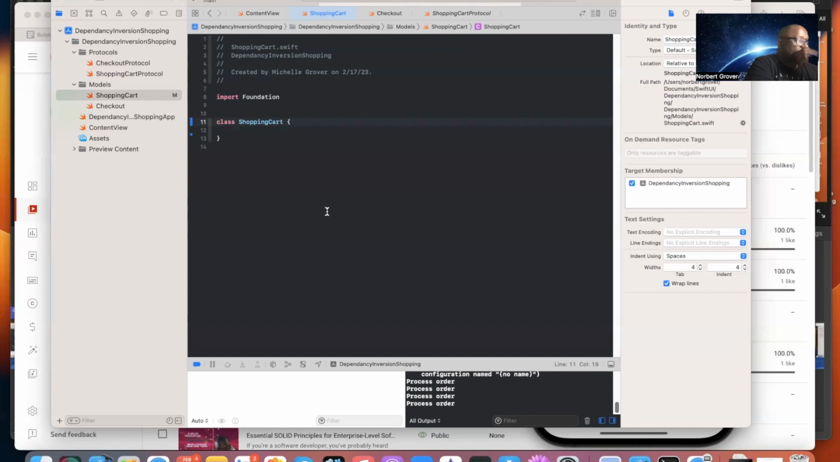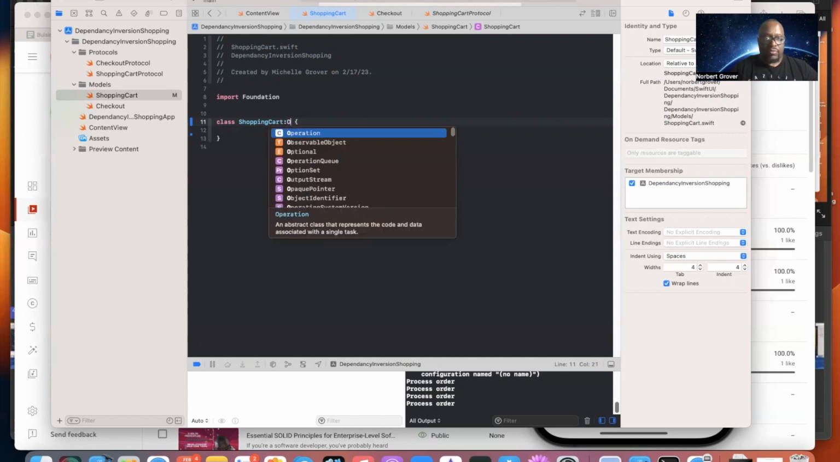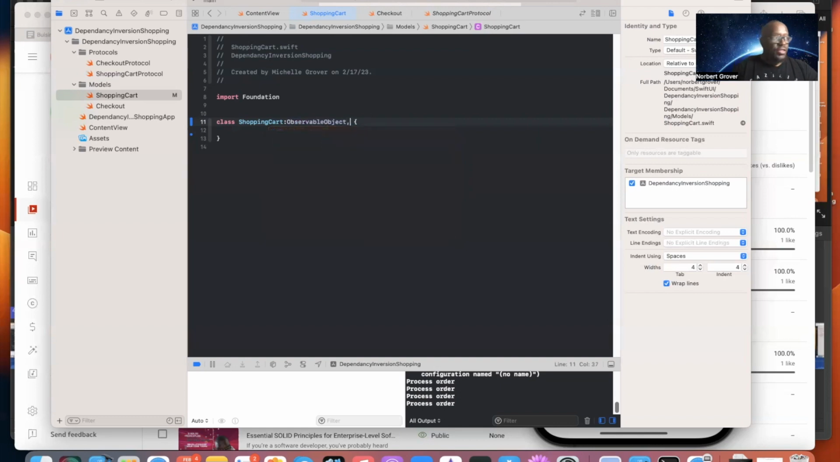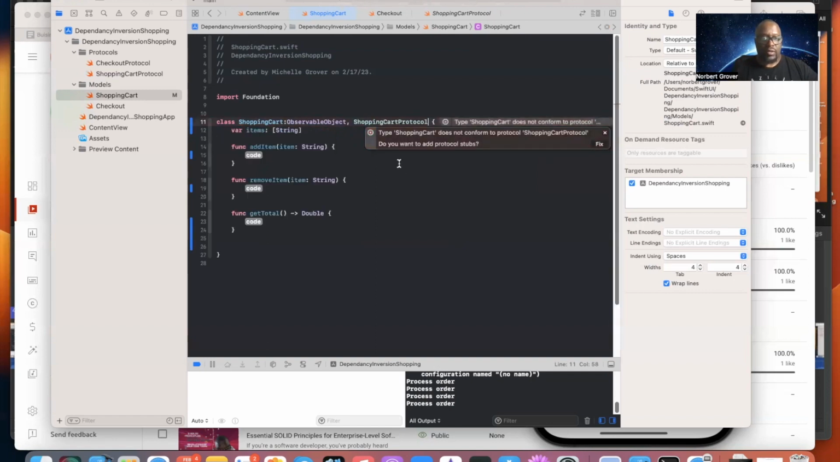So let's go back here, and what we're going to do is implement two protocols. One is ObservableObject, and the other one is going to be the ShoppingCartProtocol. And we should start getting some errors telling us that they want some requirements, right? Okay. All right. So now we have all our stuff.